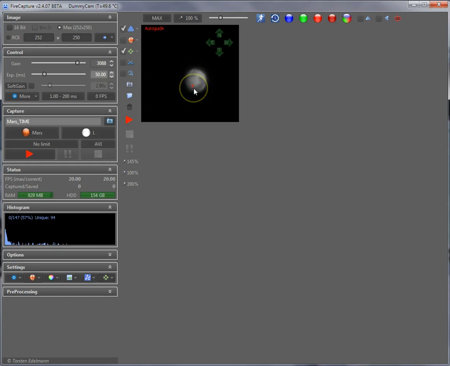You see now that whenever FireCapture sends a correction to the mount, you see the buttons here flashing red. It shows you now that it corrects in the south direction on the mount, and it also animates the button over here. That's just an indication that autoguiding is still working. Well, I hope that explains the autoguiding in FireCapture a little bit.